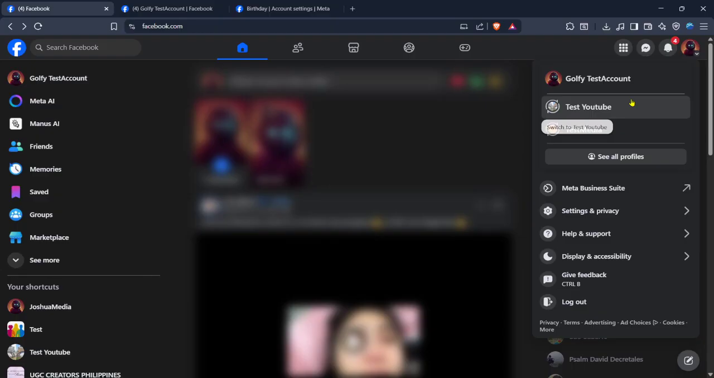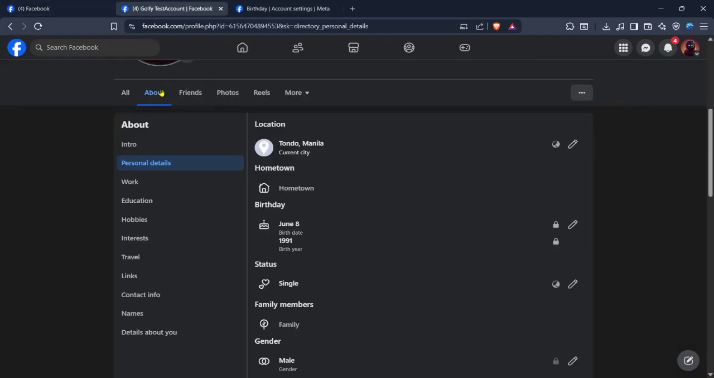Once I'm on my profile, I'm going to look for the About section. This is where all the personal information is stored, so I'm tapping on About to open it up. Now that I'm inside the About section, I'm going to navigate to the personal information area.